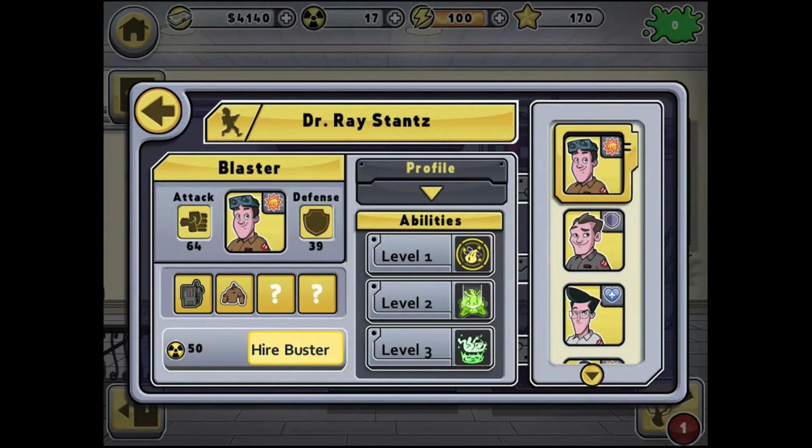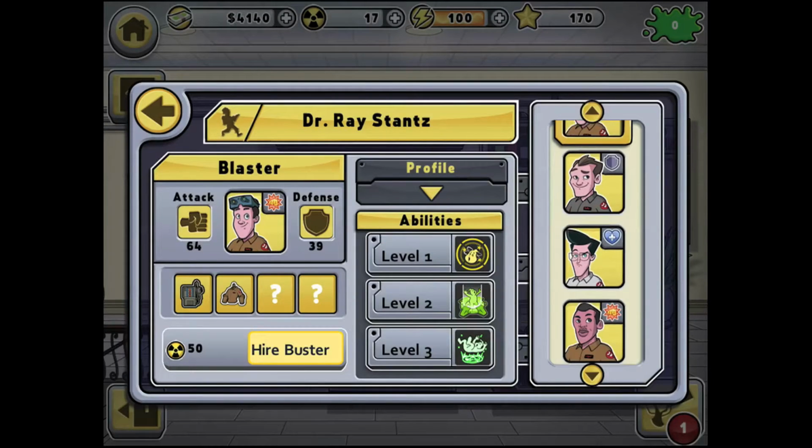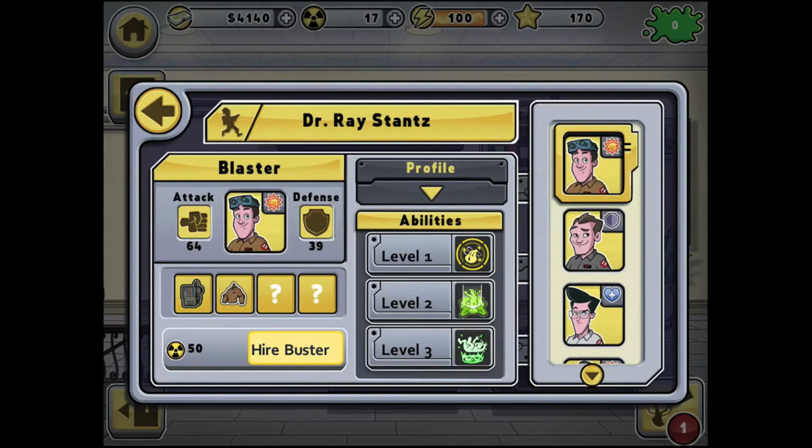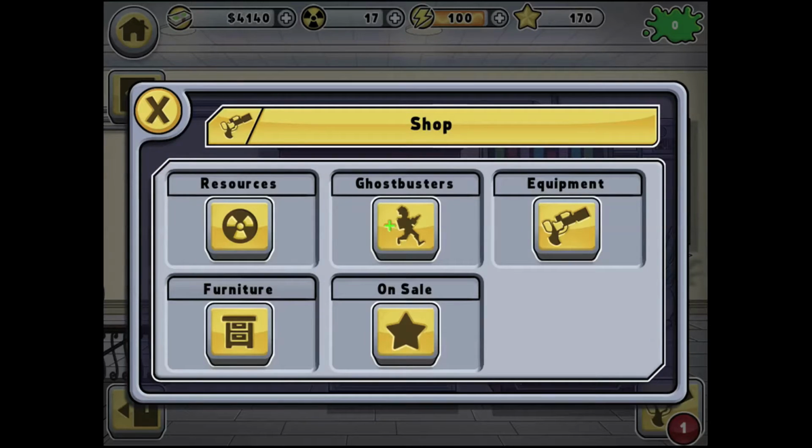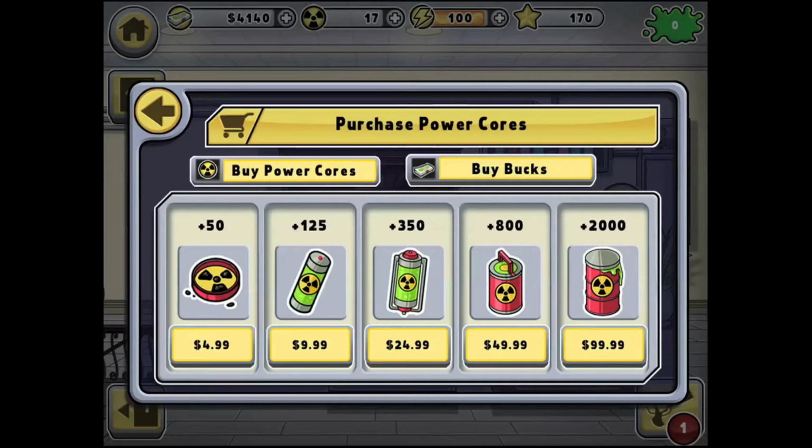Where you go to get new Ghostbusters. You can see you can get the original Ghostbusters, but they all cost 50 power cores. And let me put that in perspective for you. Resources. This is where you can go to get more power cores. 50 power cores is $5. So if you want to get all 4 Ghostbusters, that's $20. That's if you're just going to do it in that increment. You could always just go for the $10 version, I guess. But still, that is not a good price.